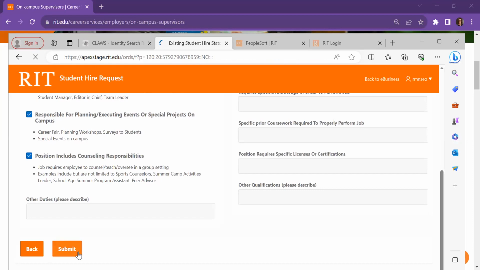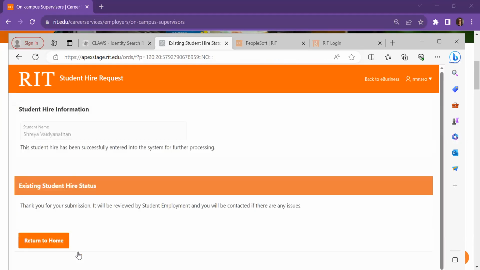Just a note that anything that does pay higher than New York State minimum wage does route to our office for review and approval. So these could take up to 3 business days to be approved and appear on your Kronos list. And you have just successfully hired a student into the system. You will watch your Kronos to ensure that they do show up. And once they show up, you can provide the student their badge number.